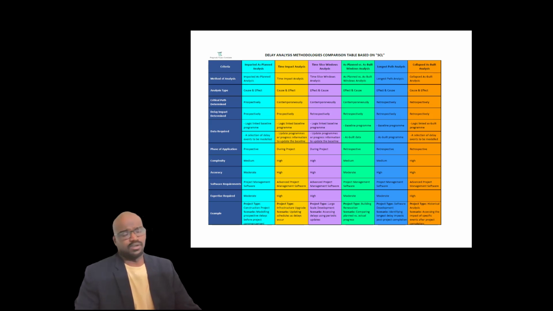The third delay analysis methodology is time slice window analysis. This is a window analysis, and the analysis type is effect and cause. Even though we are breaking down the project, we should know that the delay has already happened. The intention of the analysis is to find who is responsible for the delay, because the delay has already occurred. So you know what the delay in the project or delay in the window is. So your motive is to identify who made the delay.